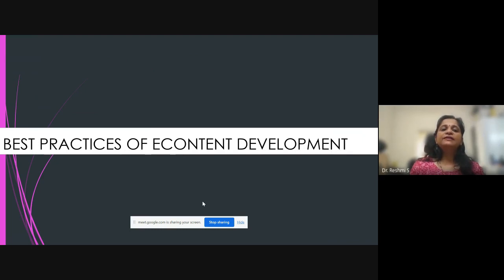And from this slide onwards, I will be sharing some of the best practices of e-content development. So we have seen the different stages of e-content. We have seen what is e-content, the different phases of e-content. Now we are going to analyze minutely the various aspects or the best practices of e-content development.